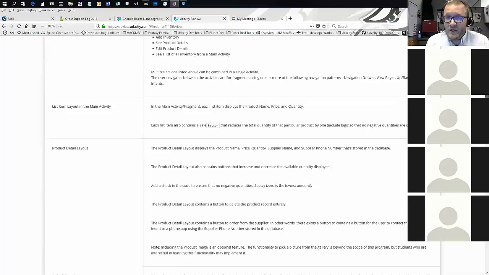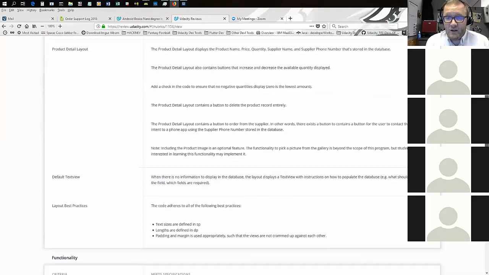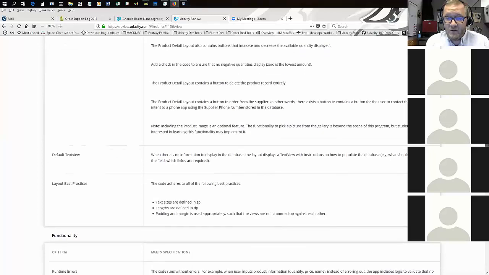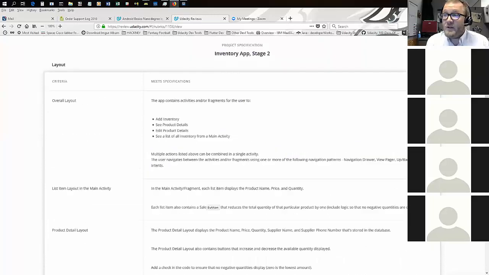Other than that, we need the sale button, which is what a lot of people have been confused about, how to get that connected up and implemented. And then you just want to have all the checks and balances in your code to make sure that you don't go negative, that you have a button to delete product, and that there's a button to also order from a supplier. If I remember right, that's really just the bulk of what you need in this second phase of the inventory app.